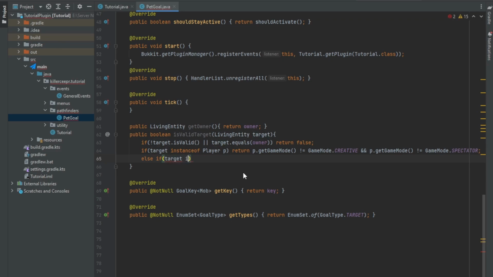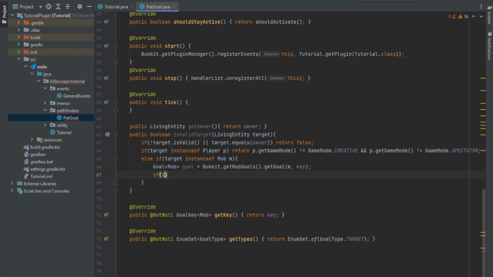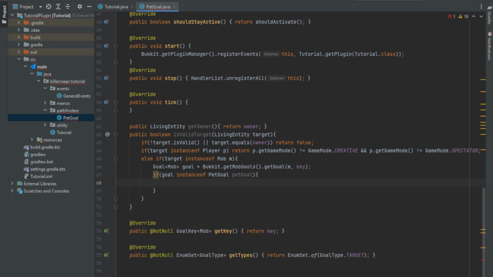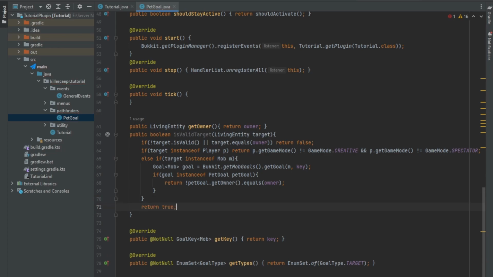Else if target is instance of a Mob, well, we want to get the goal of the mob. We get goal, and we're going to pass in the key. Now, if that goal is an instance of this PetGoal, well, then we want to return petGoal.getOwner equals owner. So if that mob has a PetGoal and that PetGoal's owner is this owner, it's not a valid target. Otherwise, we're just going to return true at the bottom.